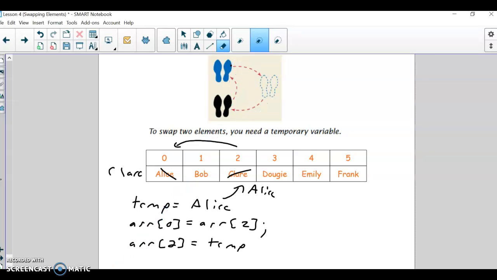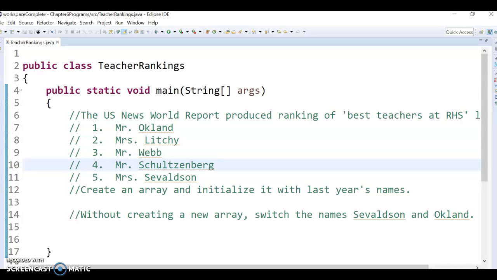Okay, so your job now is to initialize the array of teachers and then swap them without creating a new array. If you get stuck with this, let me know. I can make more help videos, but I'm going to stop here, and hopefully what I did today is good enough to help you with it. If not, again, just send me an email or something and let me know.